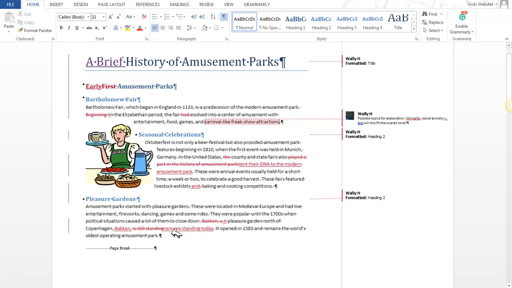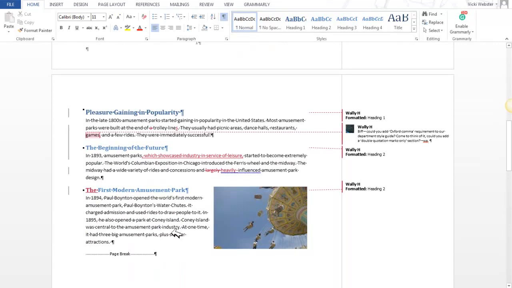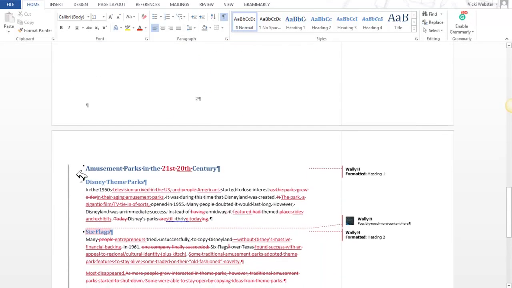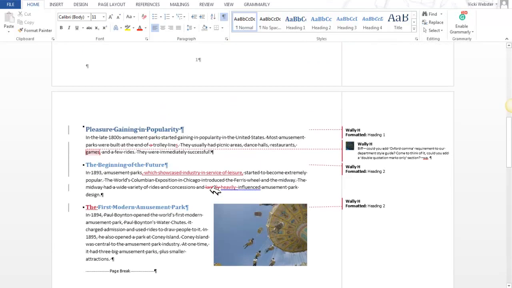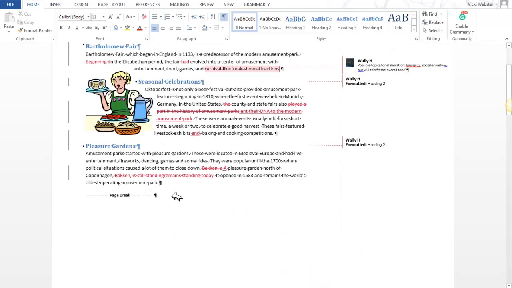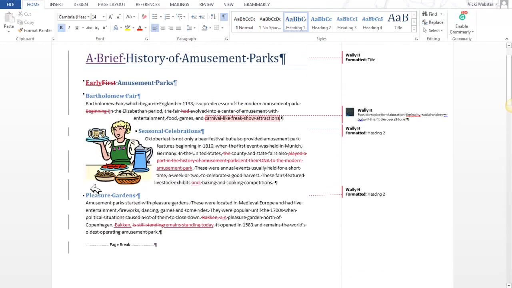So I have 3 pages. Here's my first page. Here's my second page, which starts with pleasure gaining in popularity. And here's my third page, amusement parks in the 20th century. And so if I'm going to delete my page break, let me select it and hit delete.